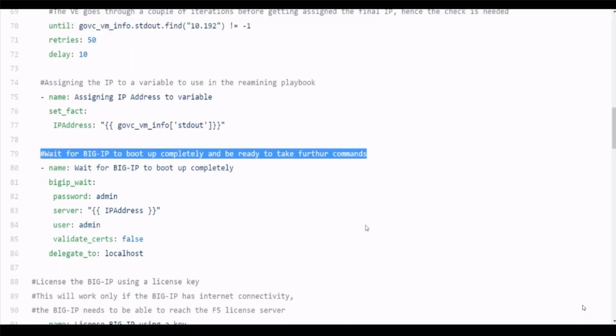Now, we also have a really good module called bigip_wait that waits for the BIG-IP to be completely ready and booted up to take on more requests. So things like when you license it or when you provision the BIG-IP, it might go through a restart. And if you have those modules being used, then it's good to use bigip_wait after those modules so that if it does go through a restart, it is ready before you pass in the next command to it.